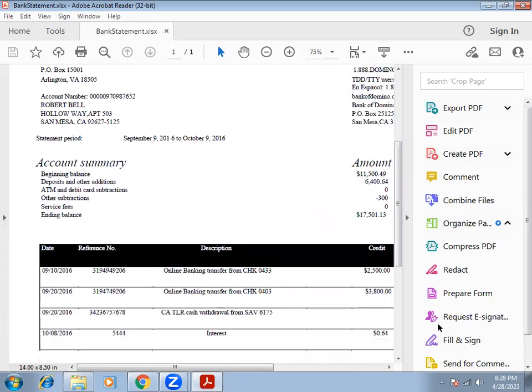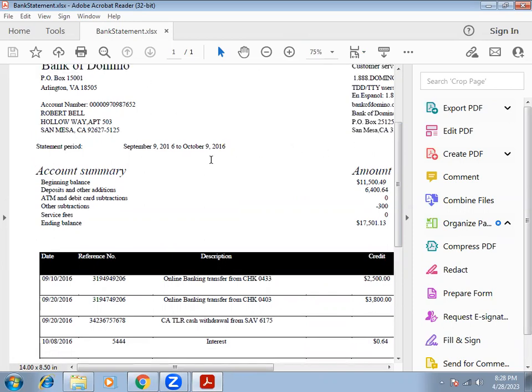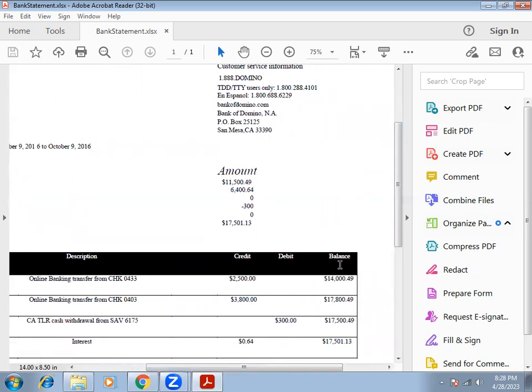So here I want, this is the table view. This is the table structure, and this is the form structure. This data is not inside the table, so that's why we are calling it form. And this data is inside the tabular format, so that is the reason we are calling it a table. So here you can see, in this table, I want to extract the date, reference number and balance.